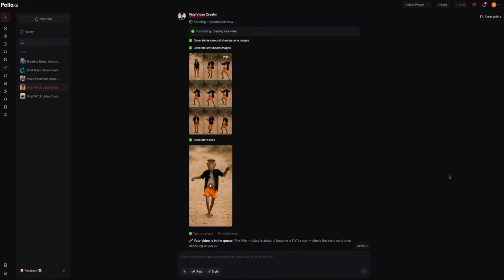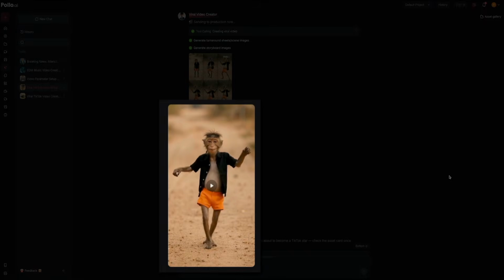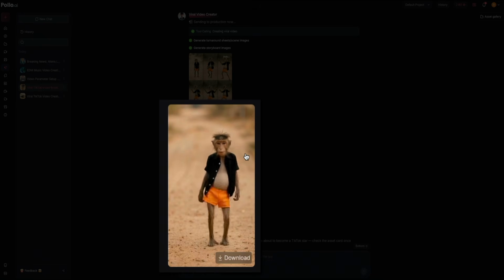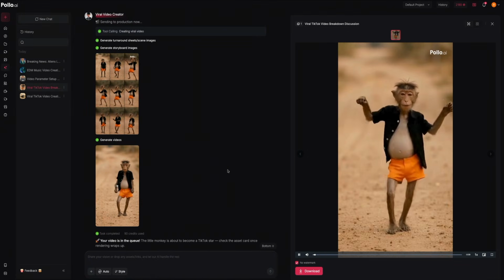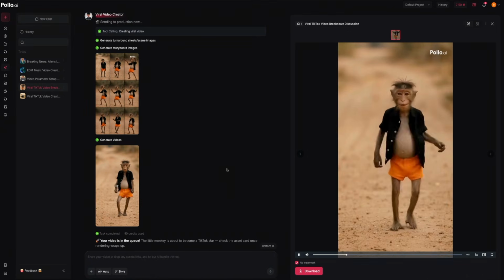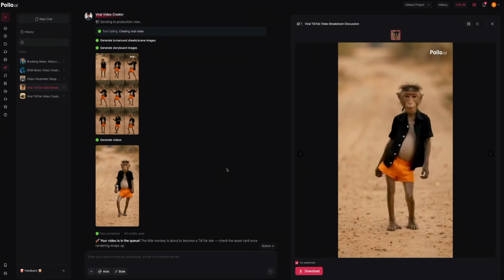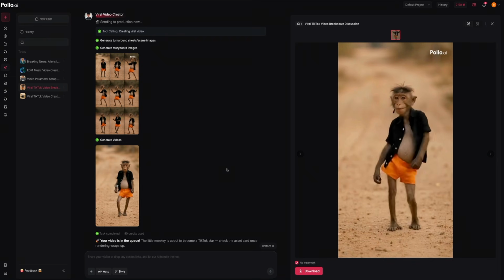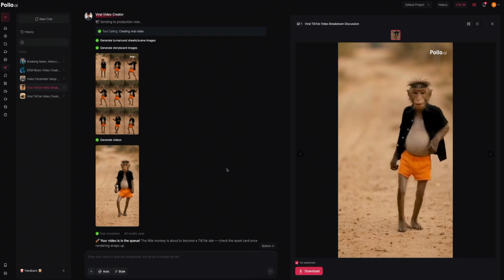And check that out. We have our storyboard of the dancing monkey followed by the generated video. And you could preview it by hovering your mouse over that little preview in the chat. And you could download it here as well. And if you want to get a better look at it, go ahead and click on it. And that'll open up the asset gallery on the right-hand side of the screen where you could, again, view it and download the media if you want.